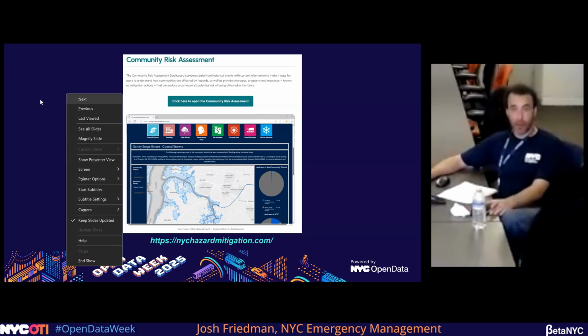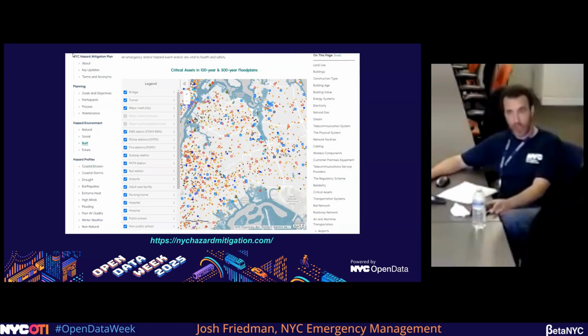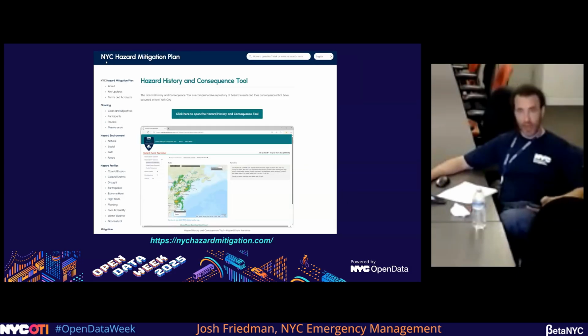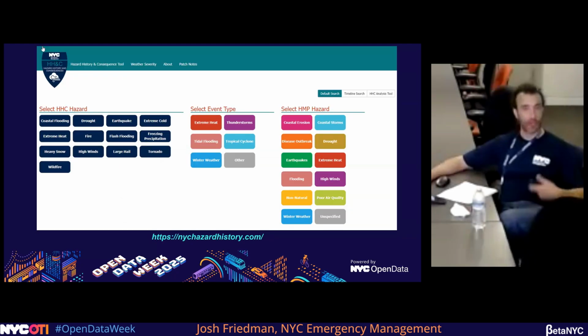Another example of a map, right, just showing this to me is more quote unquote basic GIS, but it's assets and other critical facilities related to hazard areas, in this case, floodplains. Branching off of the hazard mitigation plan and the website, there's a couple of other tools available. One is a hazard history and consequence tool, because as the name might imply, it's an ongoing effort, an attempt to collect and make mappable and analyzable as much potential impact data as possible, and line it up with weather events and other things.